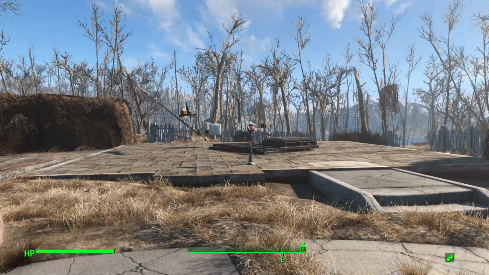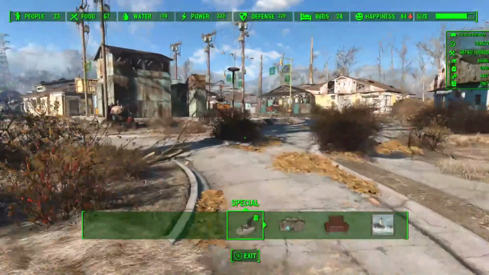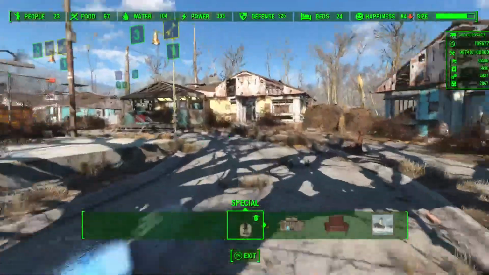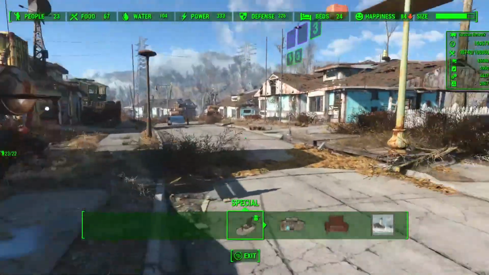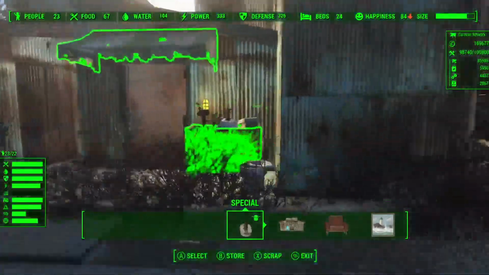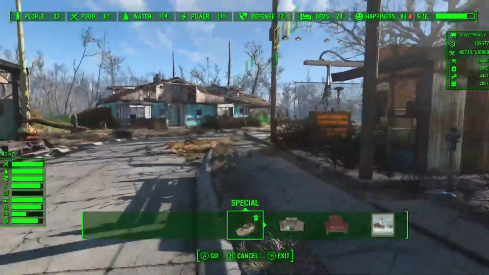Actually, I don't know if anyone's assigned to this plot. Nope. Let's see. Let's find ourselves a victim. I mean, a settler. What the heck are all our people? Mama Murphy, you're going to move into our new fancy house.